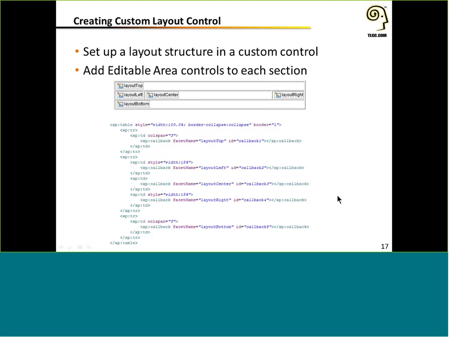So we're going to start with a simple example here of how you could use these concepts to form the building blocks for your own layout control. In this example, I've just set up a table and I've put 5 facets in it. And I renamed the facet names so that they're a little more logical. It makes more sense what we're looking at. Now, down here, I've got the source of this entire structure. It's just a simple table tag, and there is an XP callback tag for a facet within each section. So we've got a layout top, left, center, right, and the layout bottom. Okay, now this is a custom control that I can reuse throughout an application to set up a consistent structure.